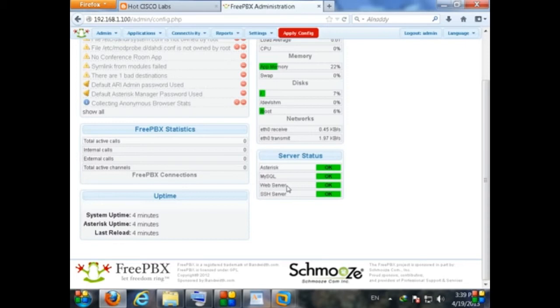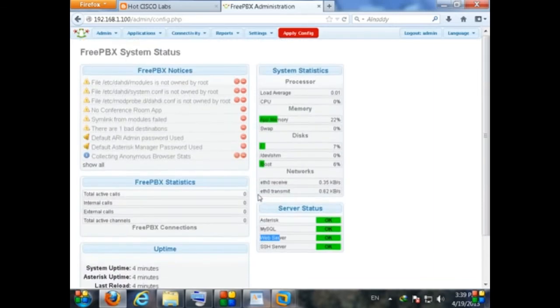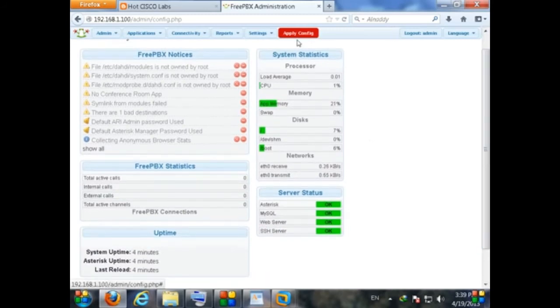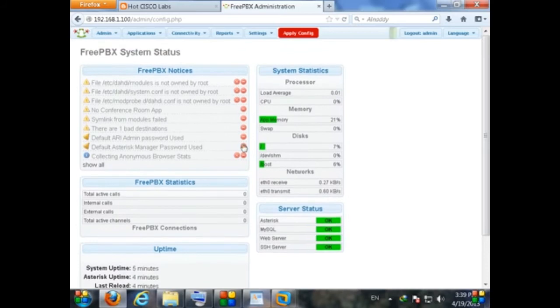Of course, if you have any issues in the web server service, you will not be able to connect to Asterisk using the web administration page. And this red box, apply config: when you make any change to your Asterisk configuration, you need to hit apply config to apply this configuration. And you can see the admin, most of your administration tasks will be done here.